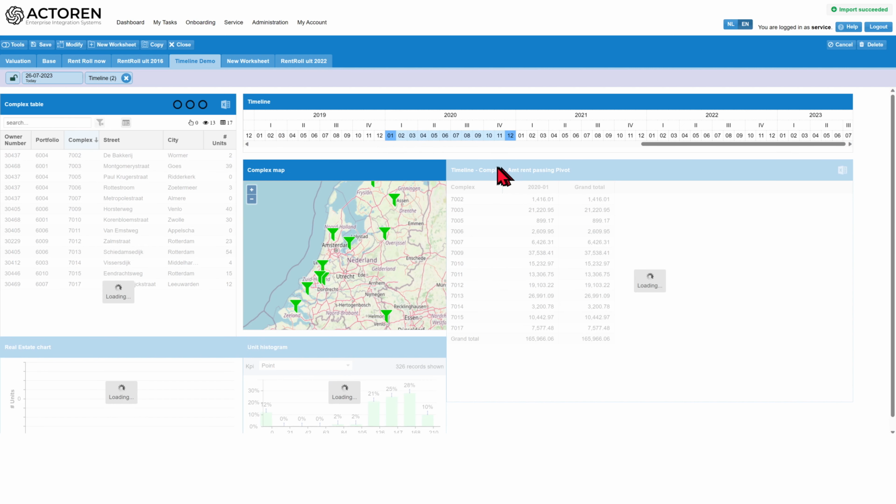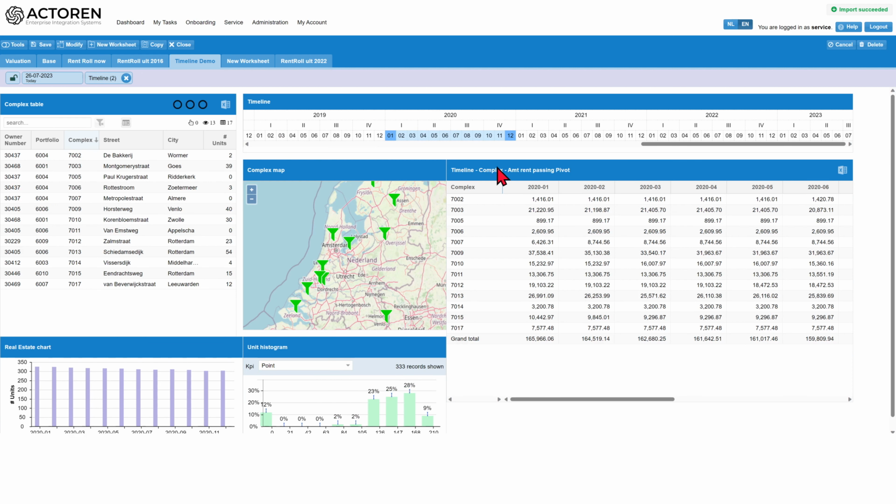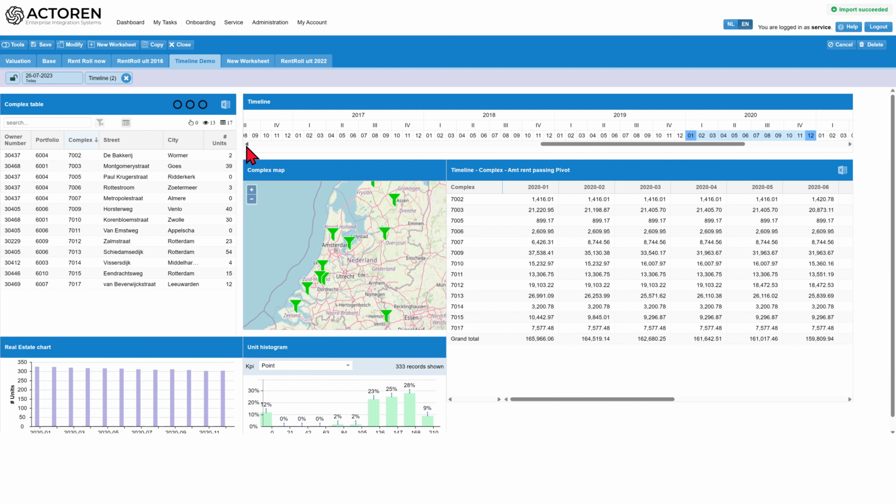With each adjustment of the timeline, you will see that the data on the worksheet adjusts itself. So, not just the pivot table, but also the cards and tables. It only displays that part of the portfolio that was owned or managed during the selected periods. The larger the range of the timeline, the more data becomes visible.